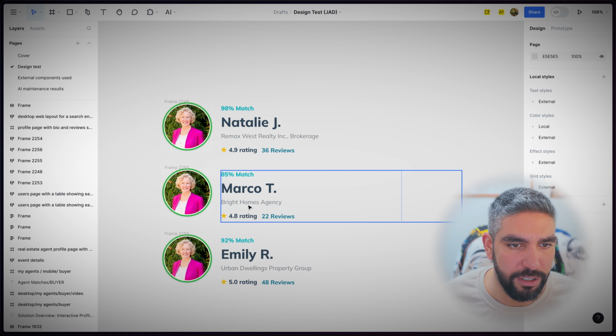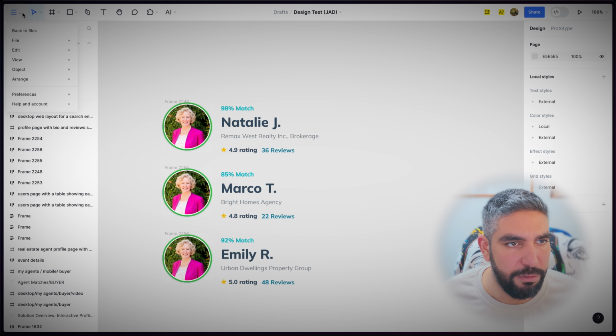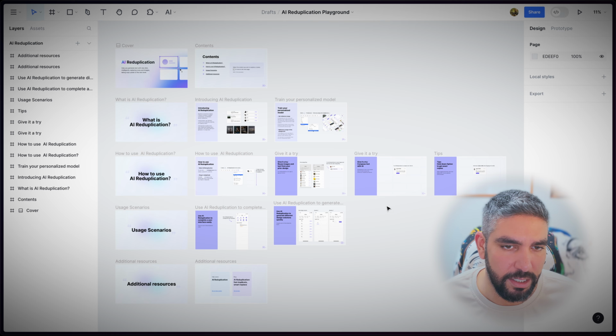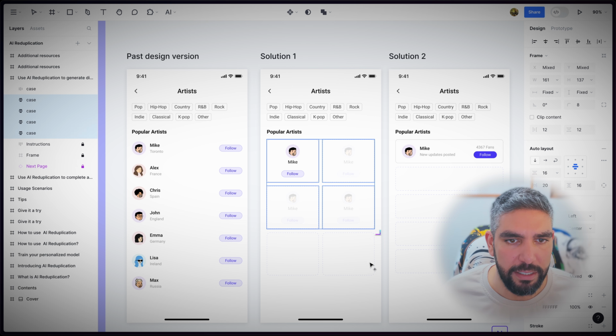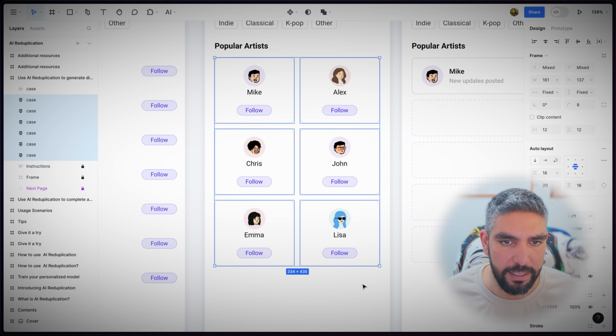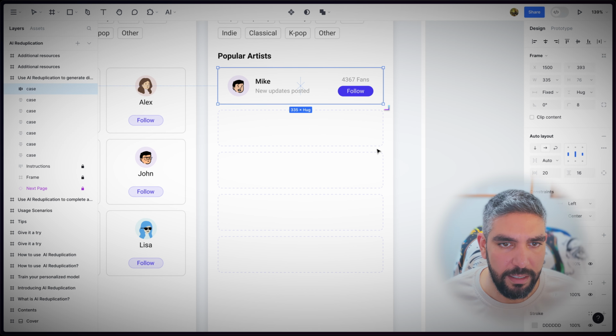So it's giving me a different name, a different match, different description here, still related to real estate, and different ratings and reviews. But if you go and try it in their playground file for reduplication, it actually works with images. So you can go and try it here in their playground file. You can select the element that you want to duplicate, hit D on your keyboard, and then try it out. It will actually give you different text and different images.